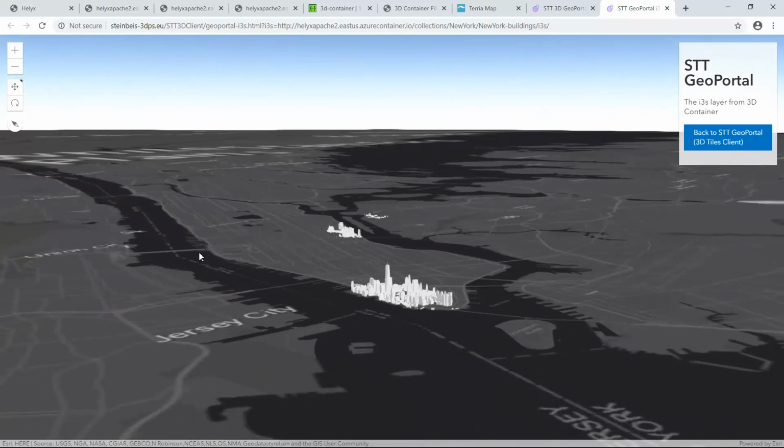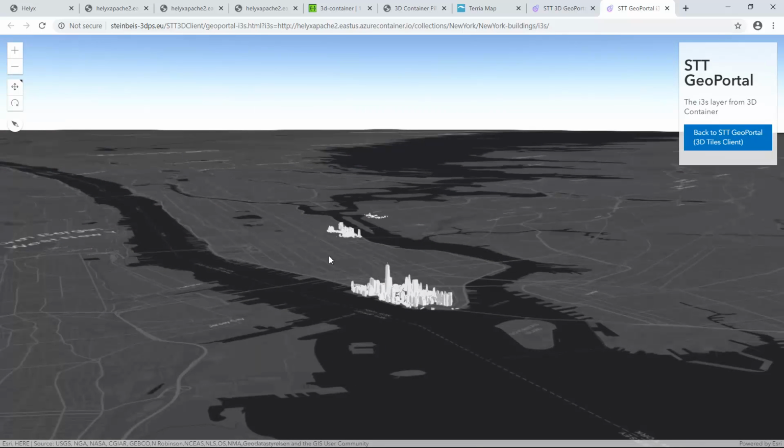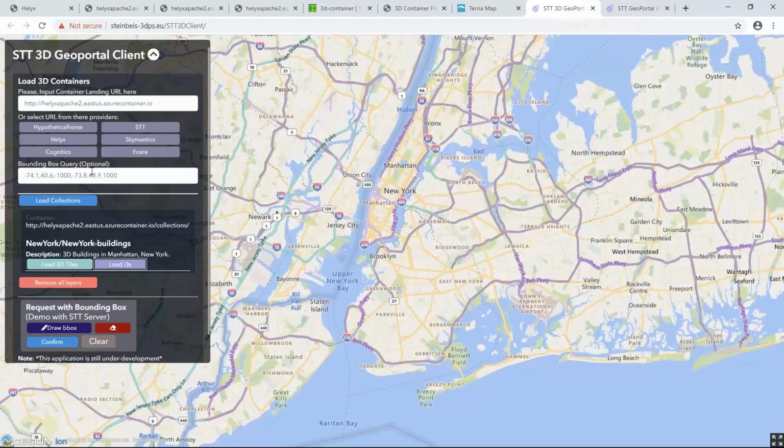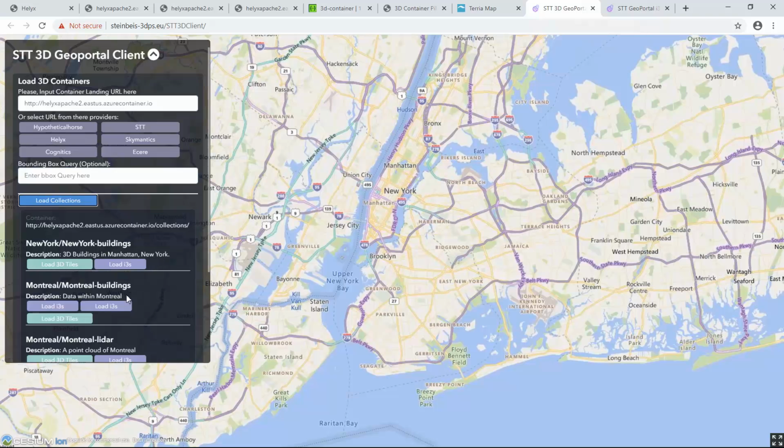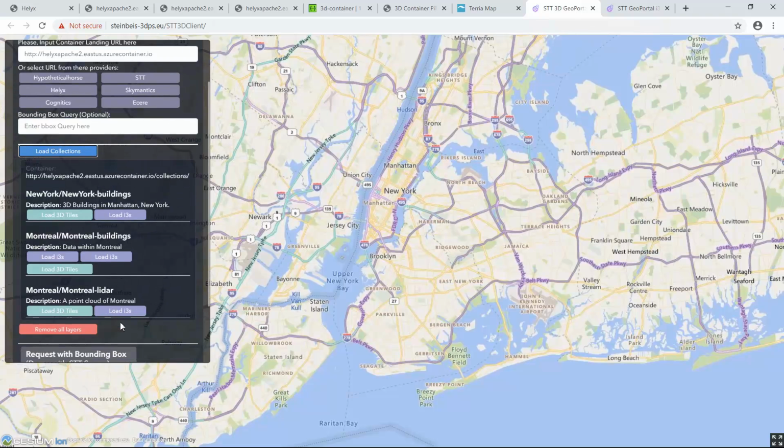Here we will show the i3s data loading into the client for New York. And then we're going to widen the search and bring in some data for Montreal, and then show that the attributes are also coming through correctly.